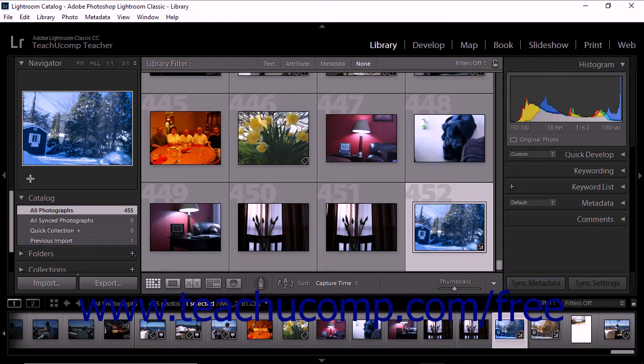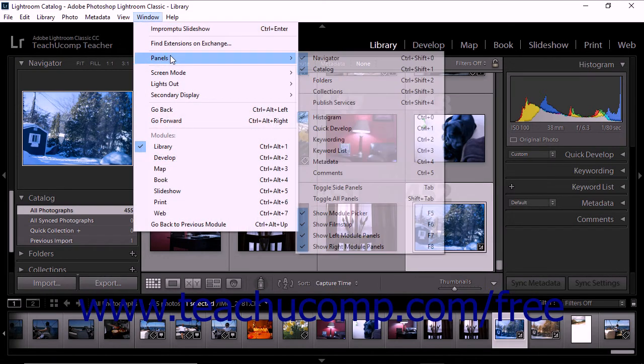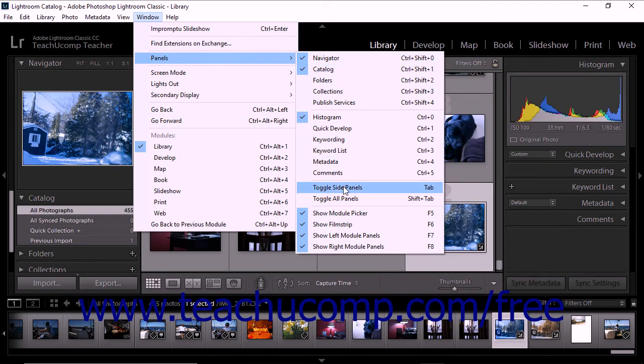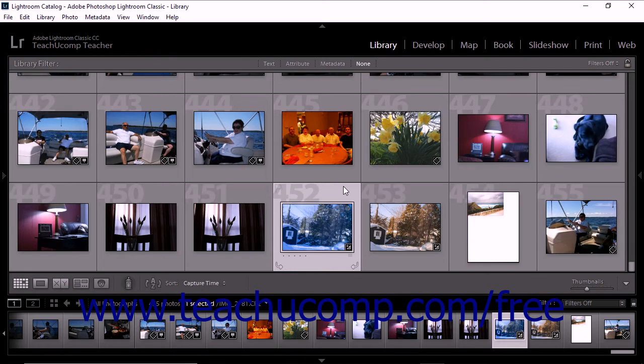You can also show or hide the panels on the right and left sides of the screen. This can be helpful when you want to increase the amount of screen space used to display a photo. To hide both side panels, select Window, Panels, Toggle Side Panels from the menu bar. Alternatively, you can show or hide these side panels by pressing the Tab key on your keyboard.